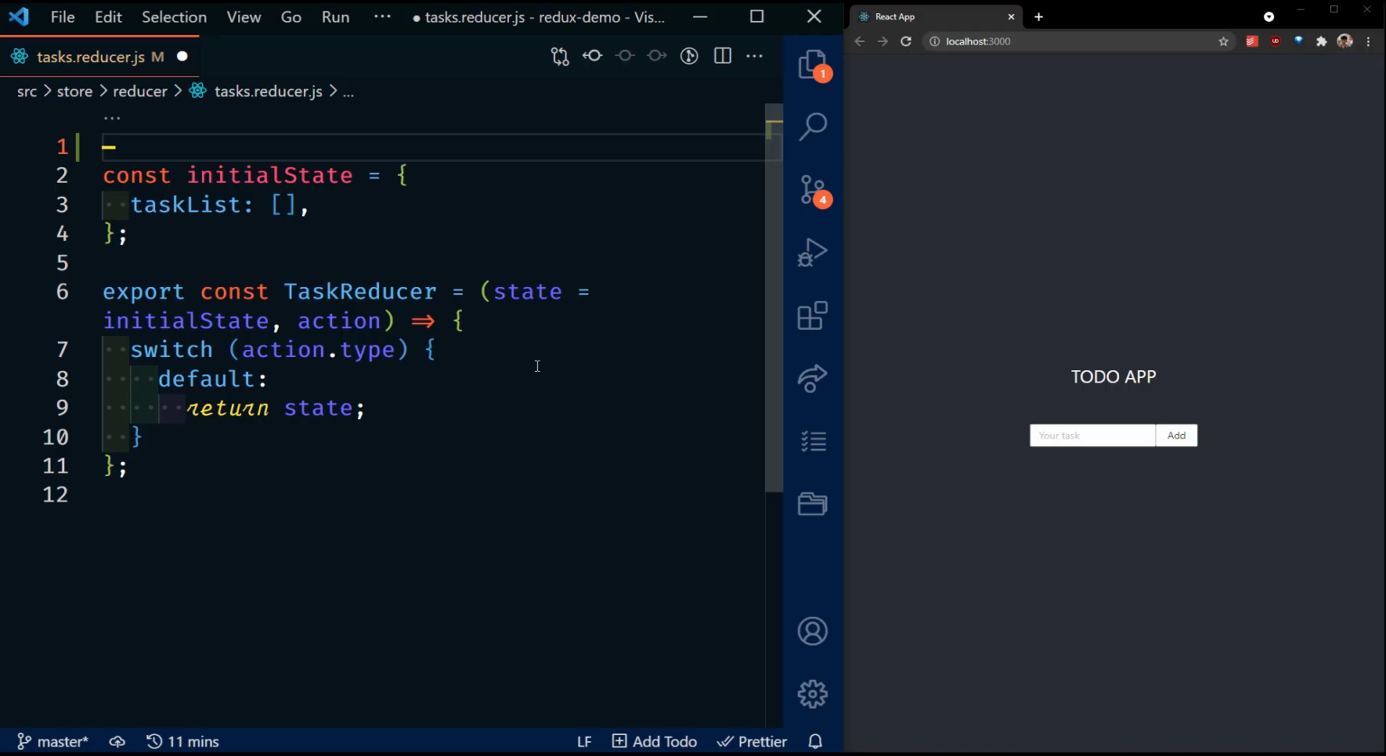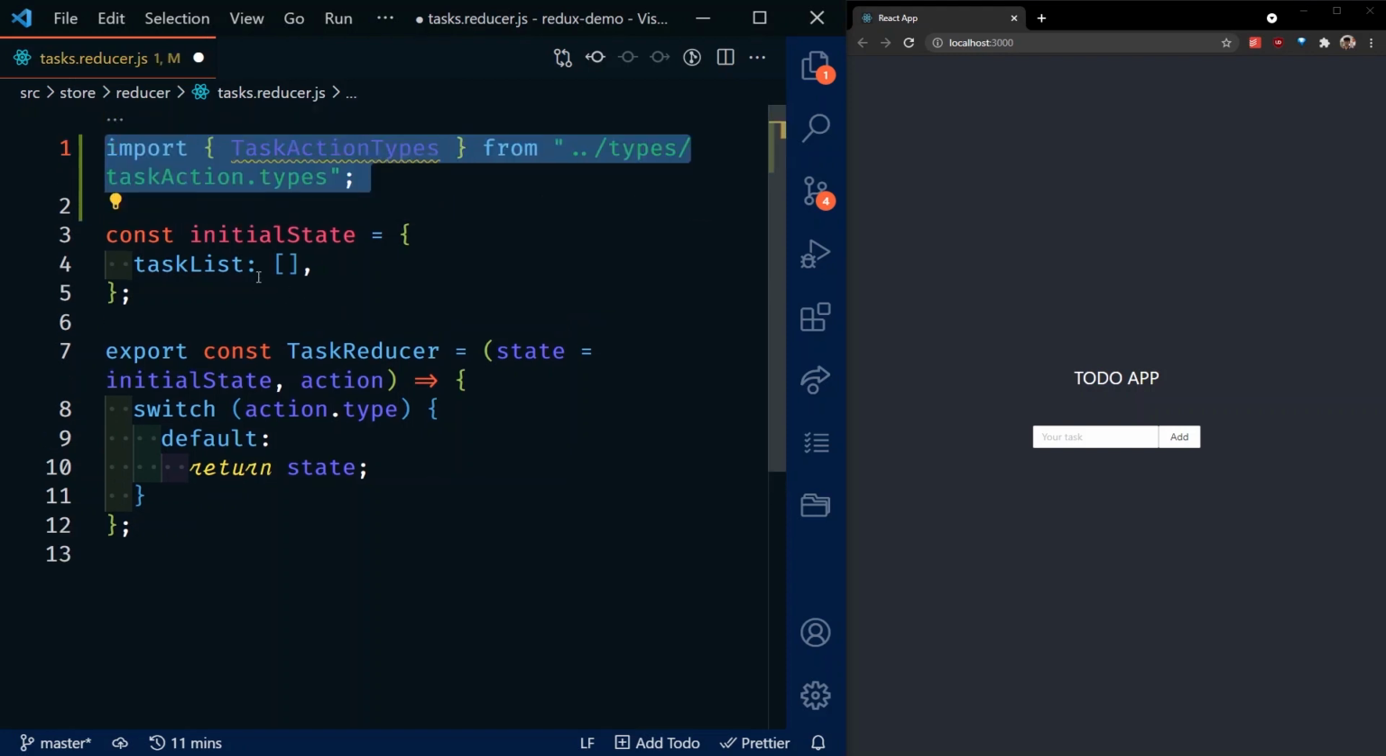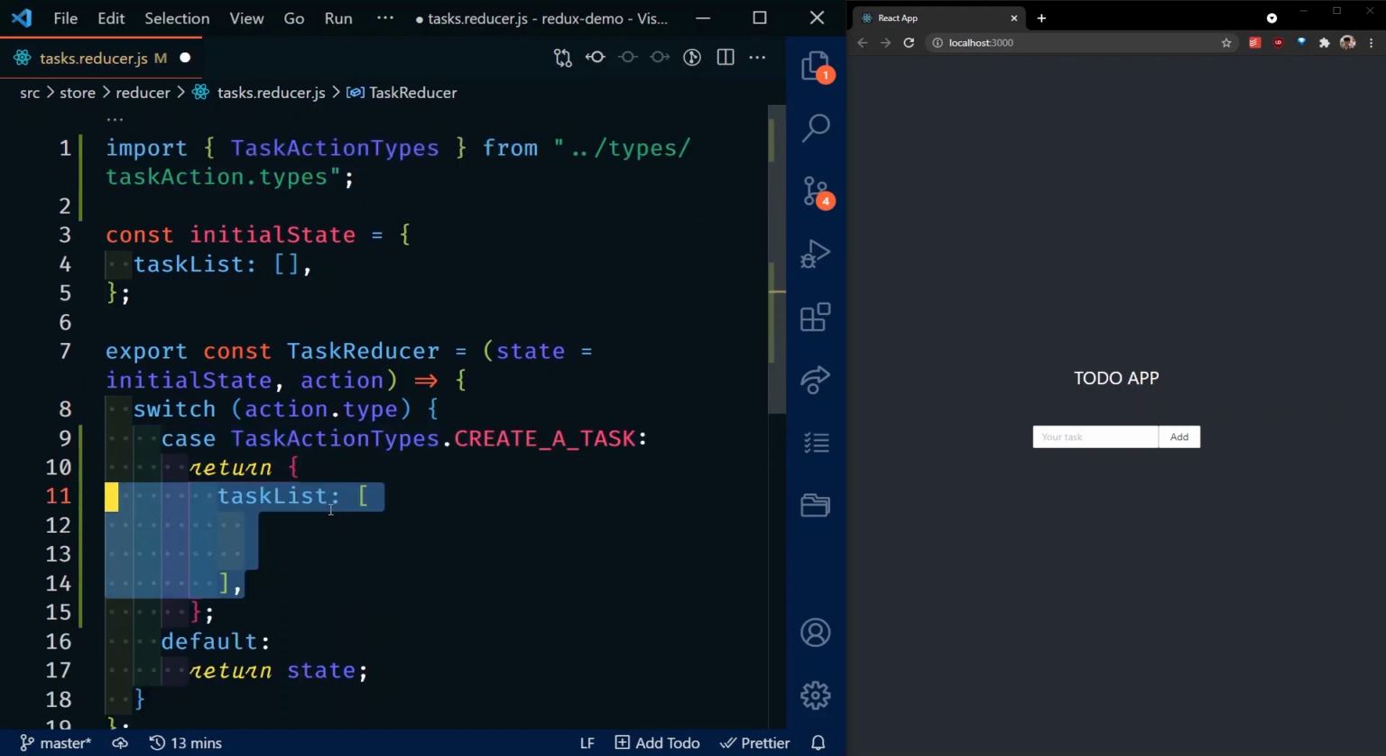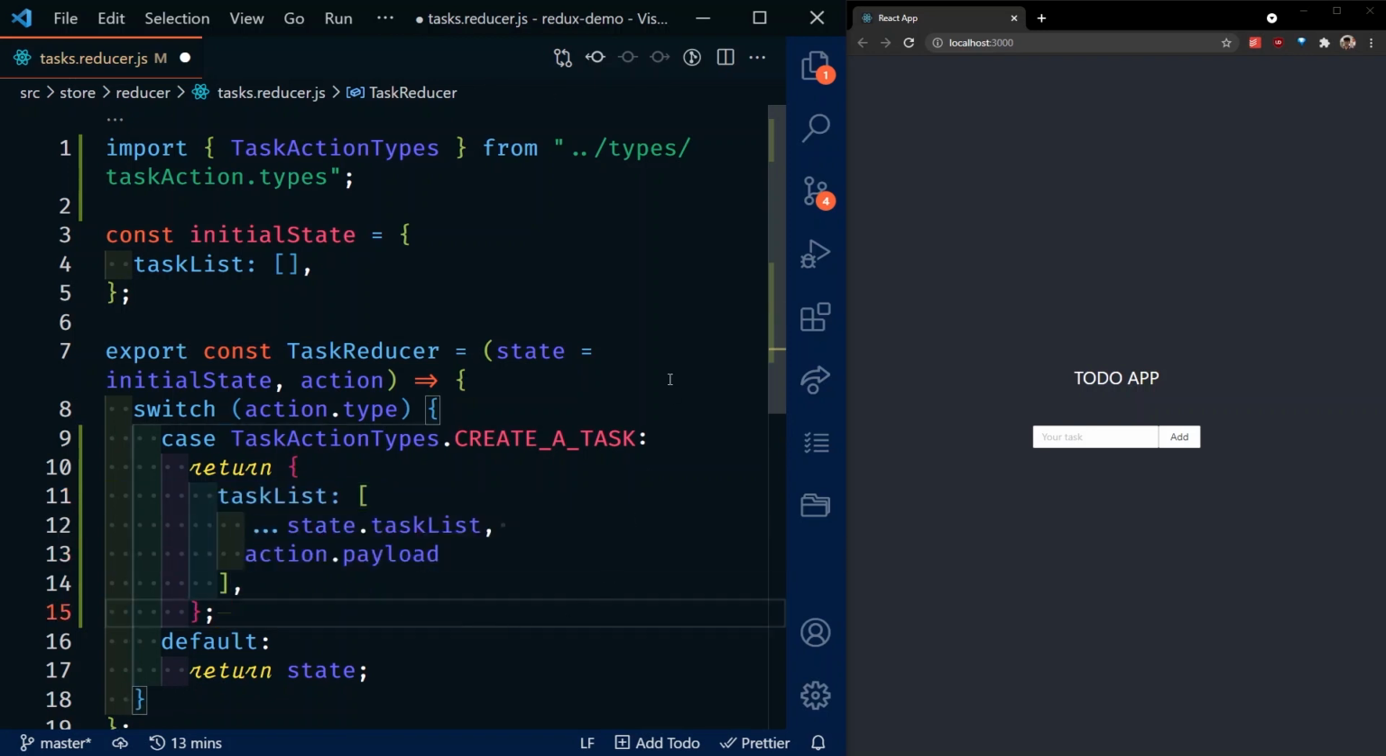And now we need to set up our reducer to update the state based on this action. For this, in our reducer file, we add another case. In our reducer, based on the case create task, we update the state of the task list with all the previous tasks and our payload passed by the action.